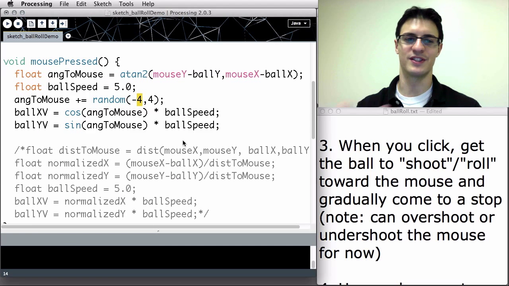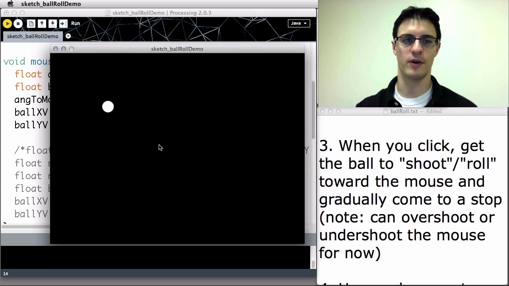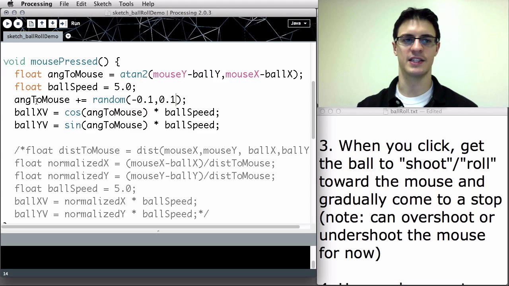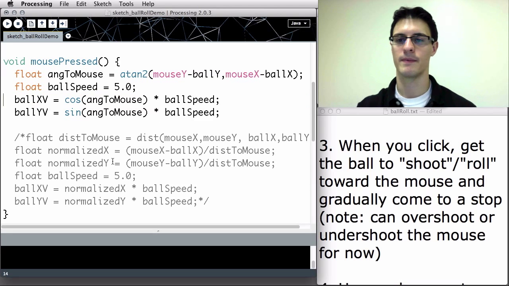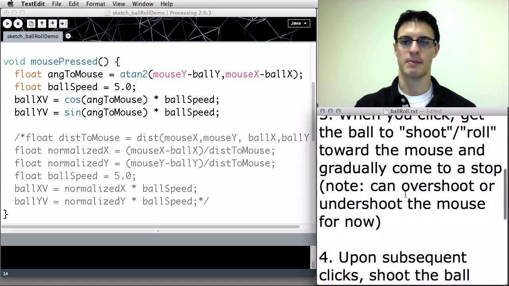All right, I forgot. This is in radians, so this is quite a bit. Let's say like 0.1. So a random value between -0.1 and 0.1, and it'll randomize it a bit so it doesn't go straight at it, but has a little variation. And that's the kind of thing we do when we're operating at an angle level, as opposed to using the normalized vector in the same way. Okay, so that's the end of step 3.